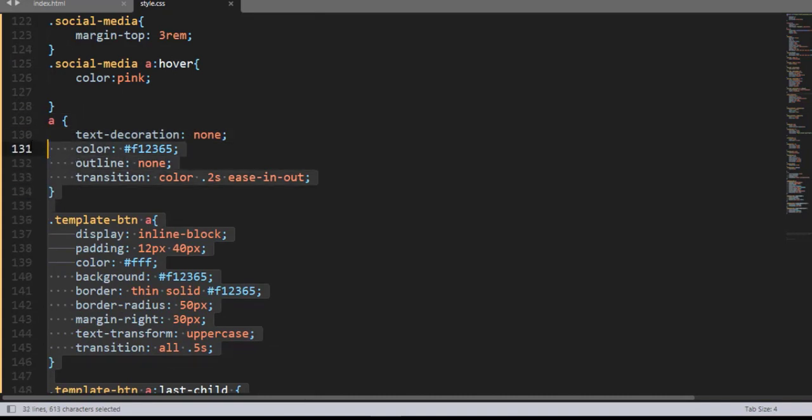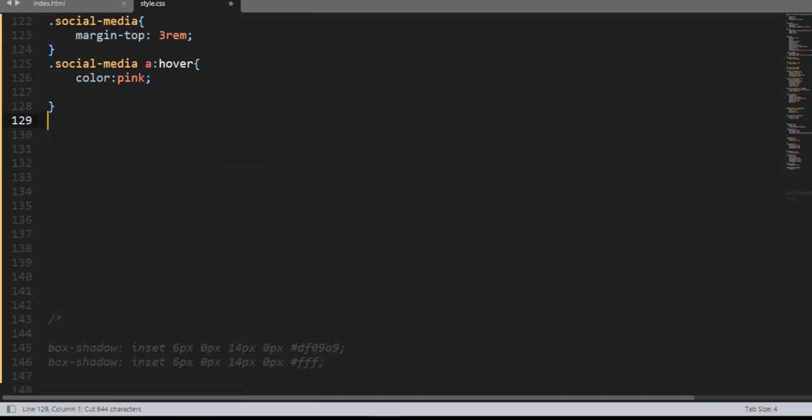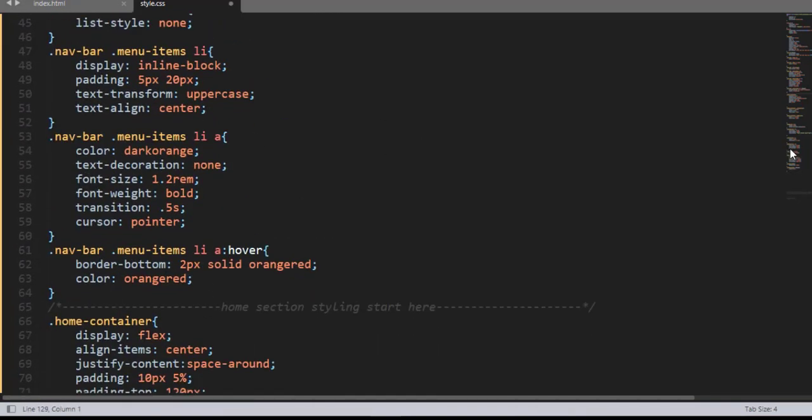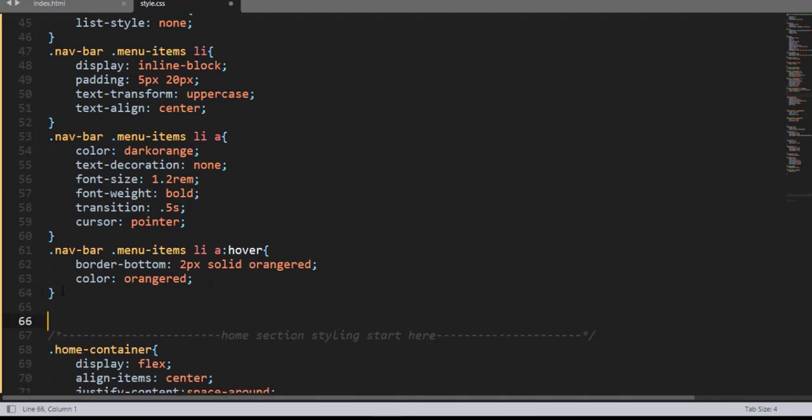Alright, now let me cut out this and come over here and add a comment over here. It is reusable styling. We are going to use this style for the future in order to design another section for this portfolio website. So now come over here and paste right here.